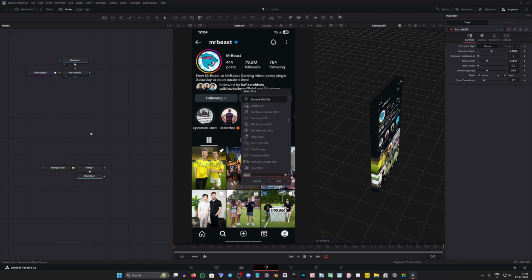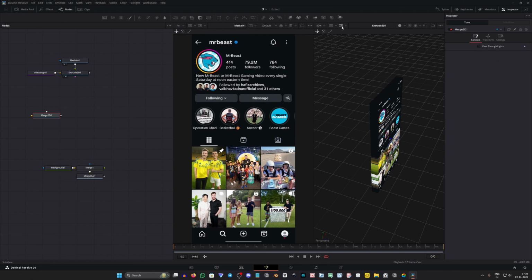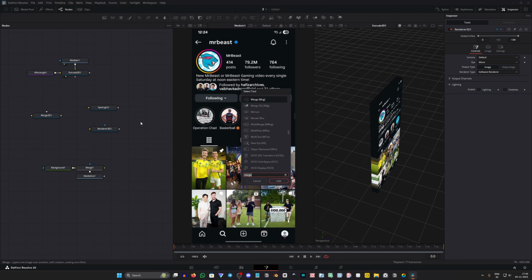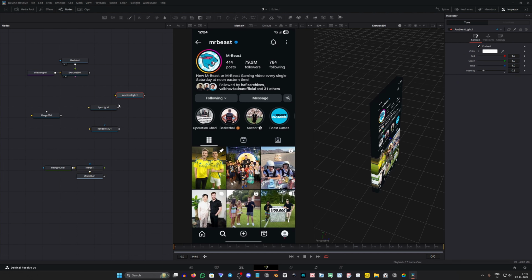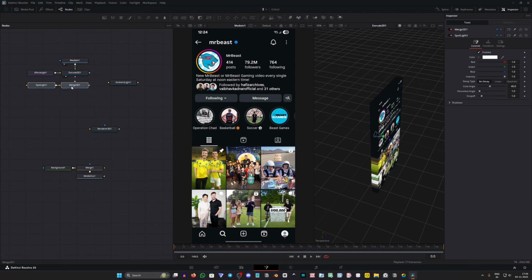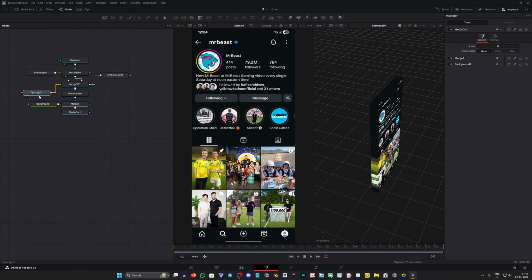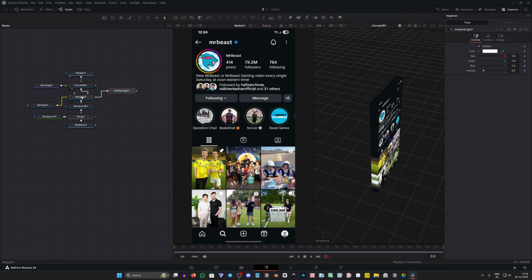And now shift space and add merge 3D like here, and go and grab the spotlight and the render node and shift space and type ambient light. So now arrange these like this. So it looks like this.